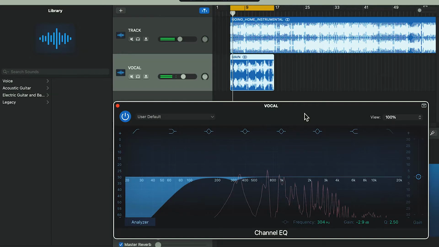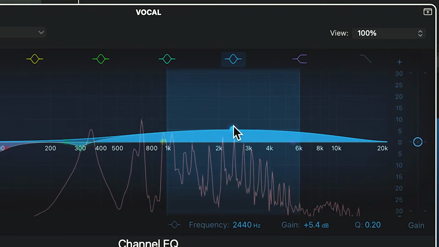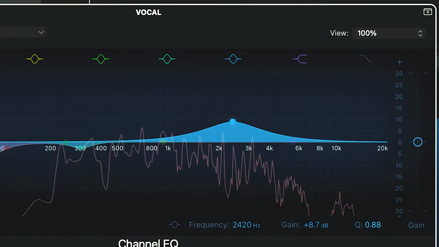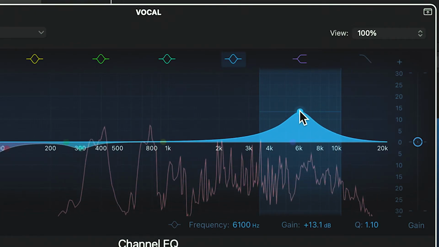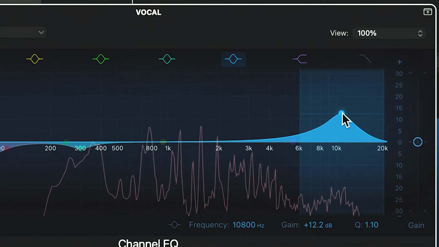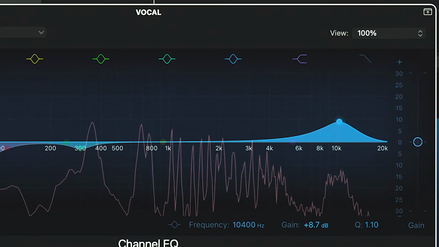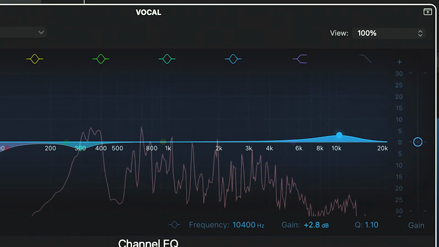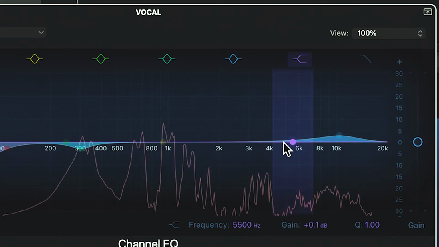Finally, let's find the presence of our vocal. This is where we can open up the vocal and let it shine. Usually I find the presence hiding in the upper register, so let's sweep through and find it. So I found some presence around 10,400 and did a small boost. I also wanted to free up some of the top end, so I did a small shelf boost.